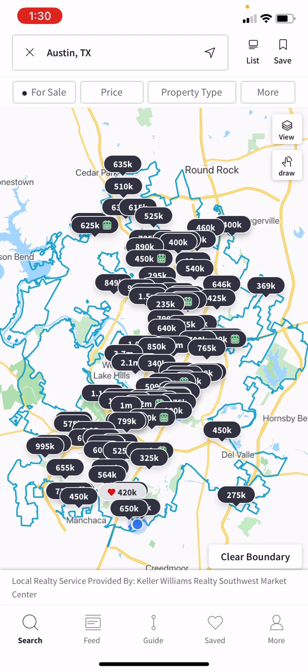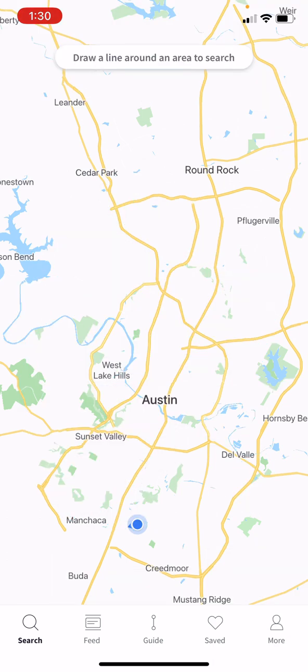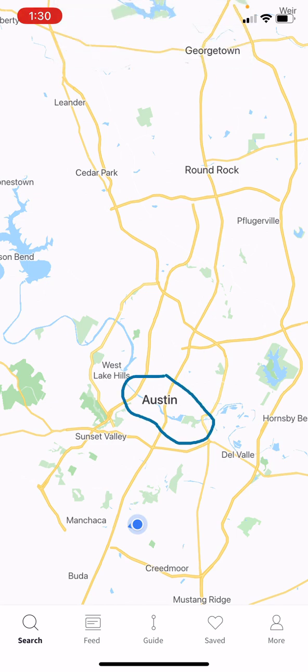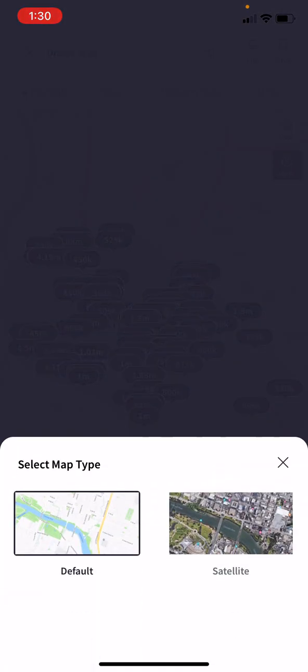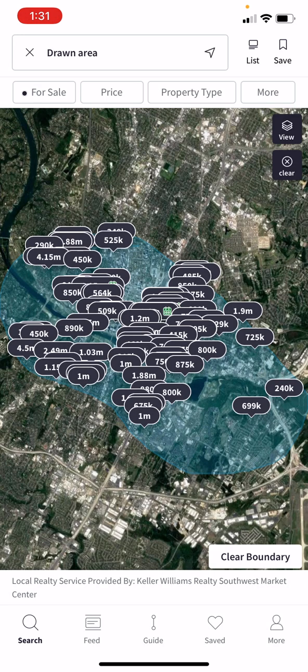And yeah, again, you can also draw an area that you want to search for. So say I just want to search for around the lake. It'll take me to listings in that area. And we can also switch from the default map view, which looks a lot like Google Maps, and then we can also look at the satellite view.